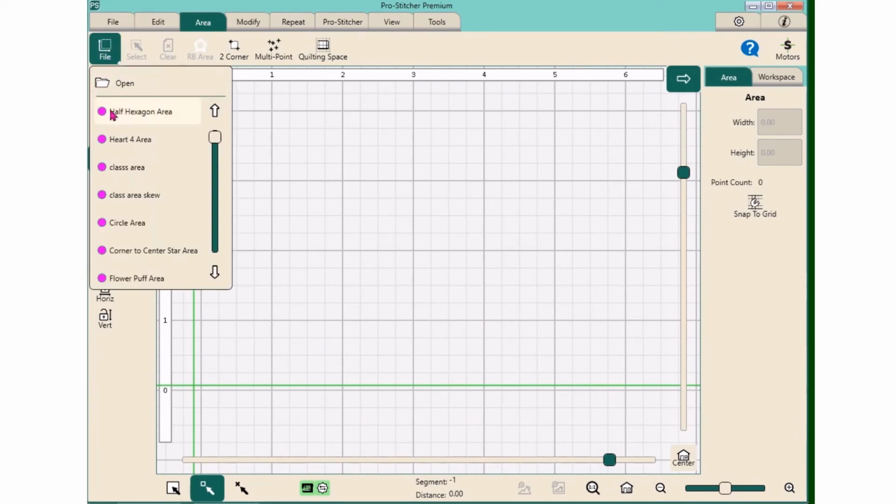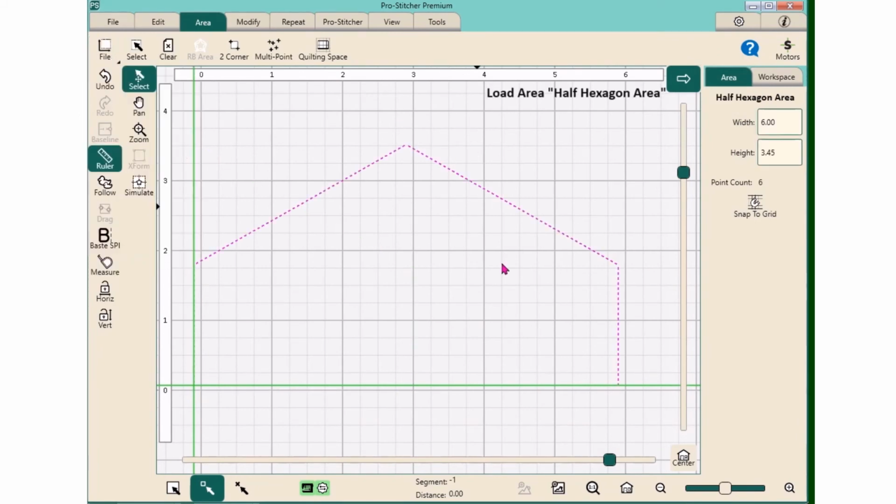Okay, let's just open the last one that we had, and you can see that's a half hexagon. And now you can see that select and clear have become active. You can also see that the outline is in dashed lines and it is pink. This means that it's not yet selected, it's just open. And if I click on select, it goes green. Now you can do other things with that one. I will come back to that later on when we get into the modify section.